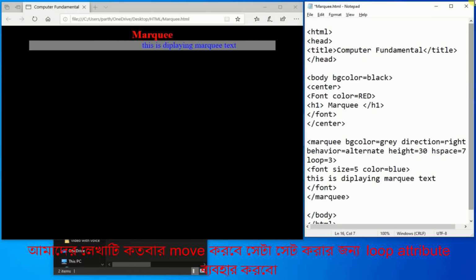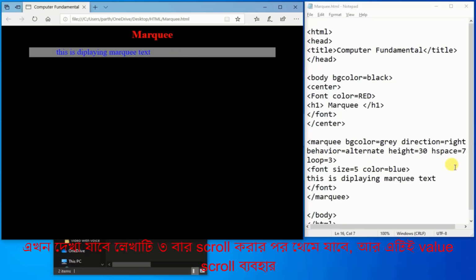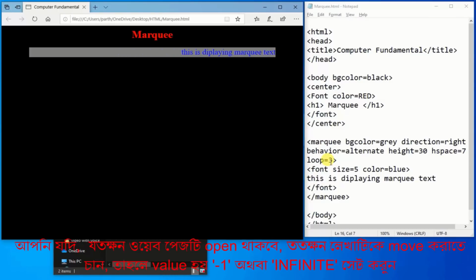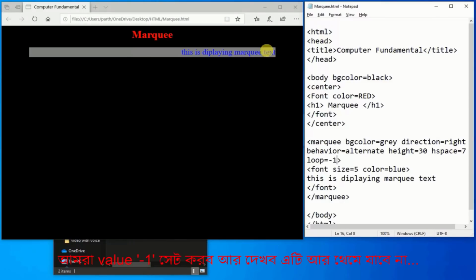Next is the loop attribute. It is used to set how many times our marquee text will scroll. Here we are giving the value 3, and we save the file and refresh the browser. Now count that the marquee text will scroll 3 times and stop. If you want to scroll the text as long as the page is open, you can use the value either -1 or infinity. We are giving -1 as the value. Now check, our marquee text will not stop and will run continuously.